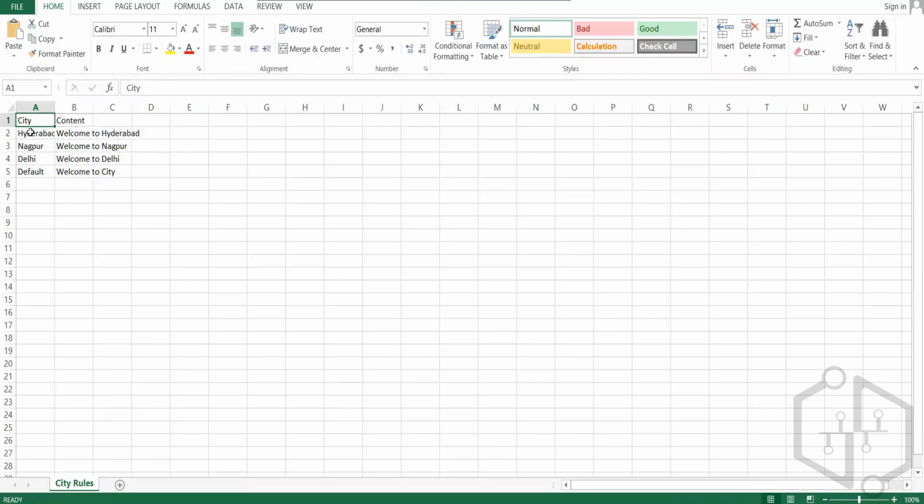So here we have, if city is equal to Hyderabad, then we'll show this content. If city is equal to Nagpur, then we'll show this content. If city is equal to Delhi, then we'll show this content. And if the city value that is in the data extension does not match any of these values, then the default content would be shown to the user. Okay, so in dynamic content block, we basically prepare all the text content blocks and everything. So that is a lengthy process. Instead of that, we can prepare the CSV file, and this way we can do it. So this is a CSV file which is already prepared.